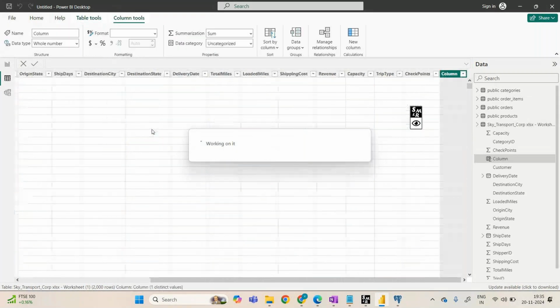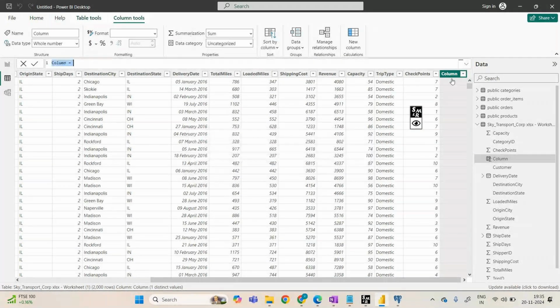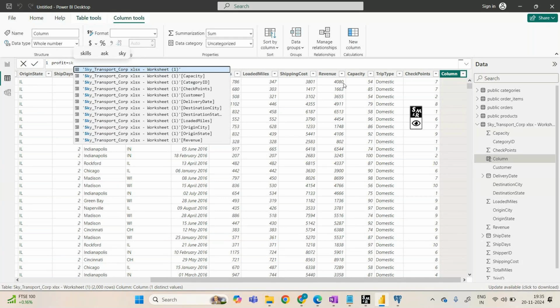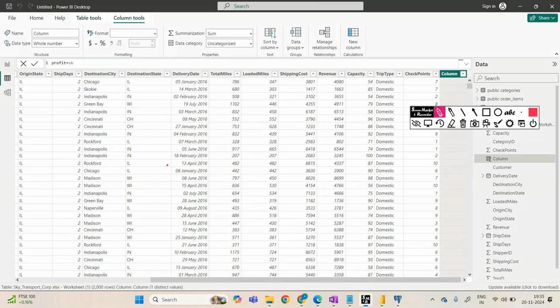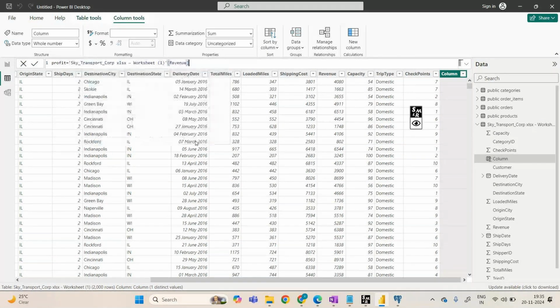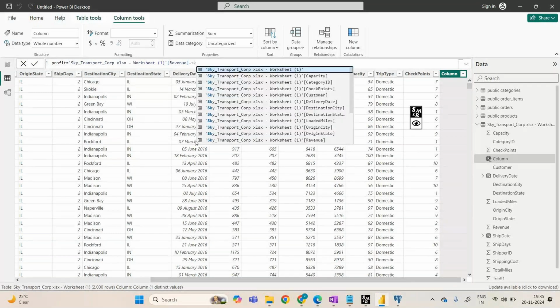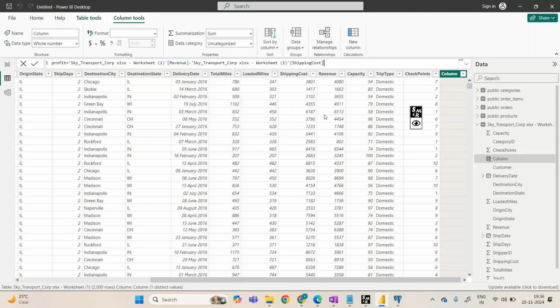See, if I click new column, it's showing like this. Here I'm giving the column name, Profit suppose. Table name, column name. See, which table, that is Sky Corporation. DAX will be like this. It's going to give you the reference of what you are trying to do. Revenue minus shipping cost.